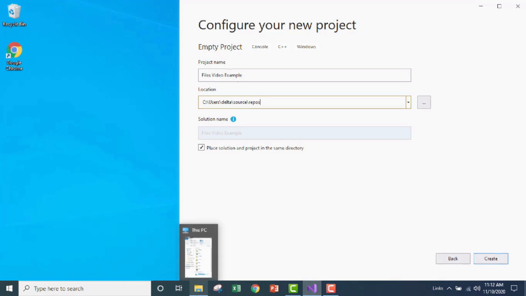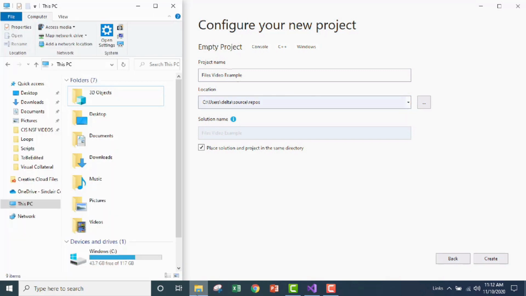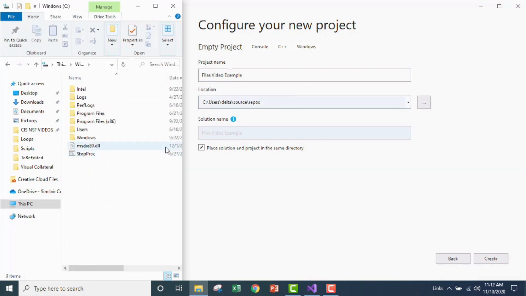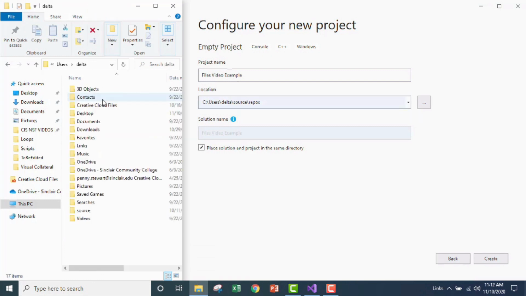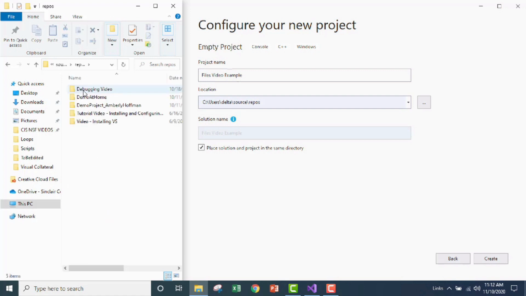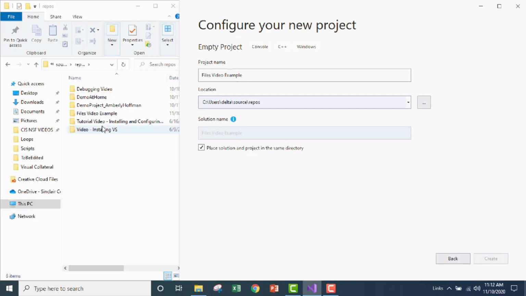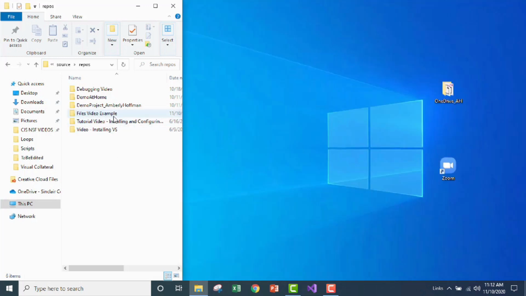Now, to navigate to where that location is on your computer, you can just pull up your File Explorer, and then we're just going to follow it. So we're going to start out here with the C drive, and then users, and C Delta. Here I'm just following it along. Source, and then repos. All right. Now, my project files video example is not here yet, but as soon as I hit create, boom, there it is, right there, okay?